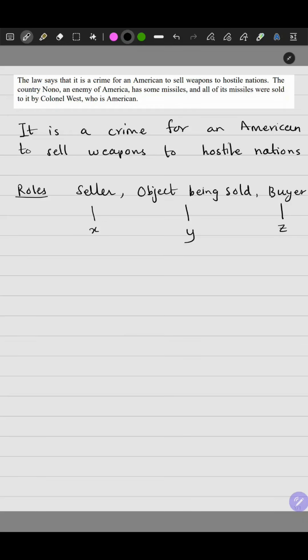Now, it is a crime for an American to sell weapons to hostile nations. It is a crime can be denoted as a criminal clause. So we'll create one clause for it is a crime. Here there is a seller, an object being sold, and someone who is the buyer. X, Y, Z are all people. It is a crime, but we are not creating any variable for crime. Basically we are creating variables for the criminal, a person who commits the crime. So for it is a crime, that will be translated to criminal X.